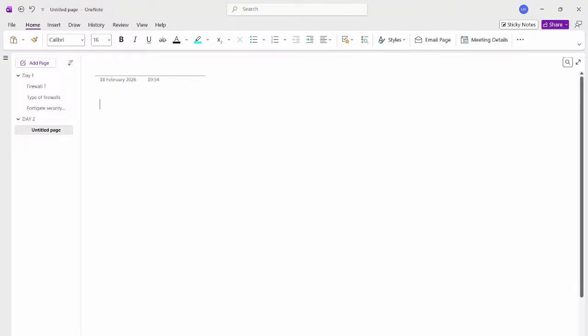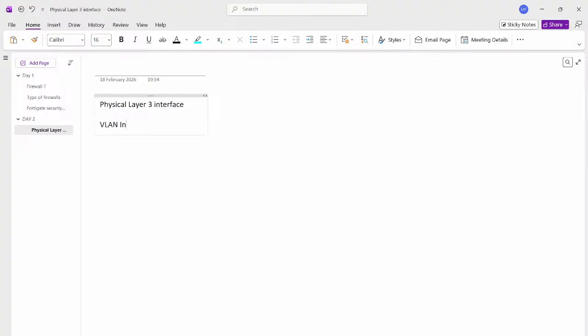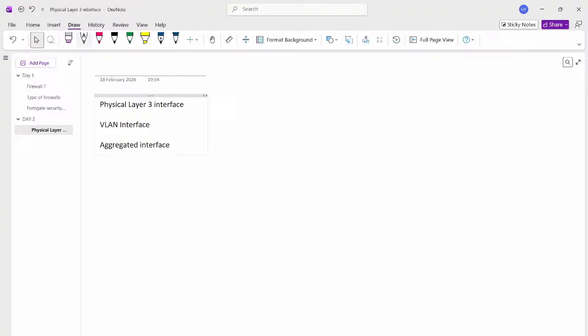In Fortigate, we have a physical L3 interface, or you can say layer 3 interface. Then we have a VLAN interface. Then we have an aggregated interface. Physical layer 3 interface means an interface where you can give a direct IP address. It would be used as your routed interface.